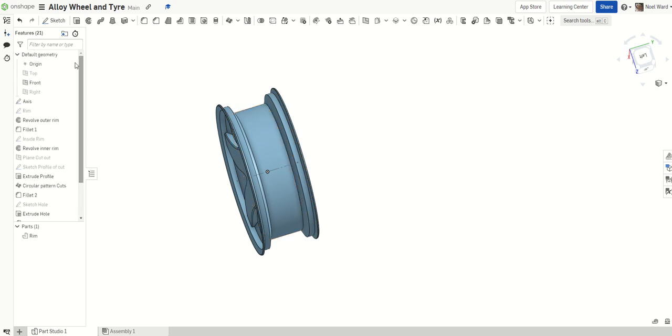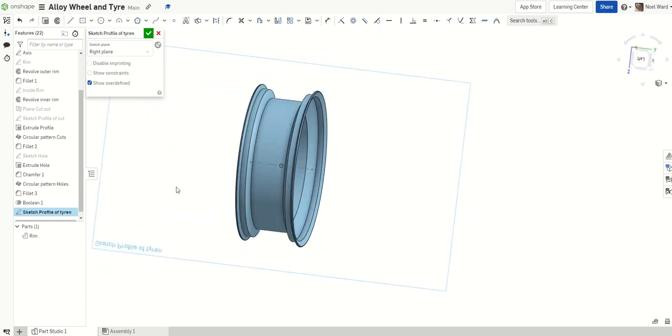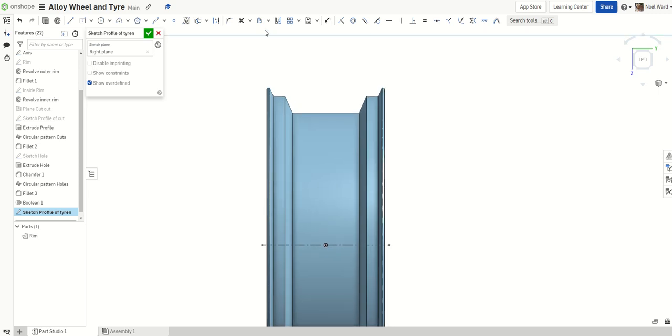So what I'm going to do is go to the right plane. I want to set up a sketch plane here. I'll call that sketch profile of tyre. So we'll go with that. Go normal. Yeah, should be able to go normal too. And we want to get a thing called intersection.